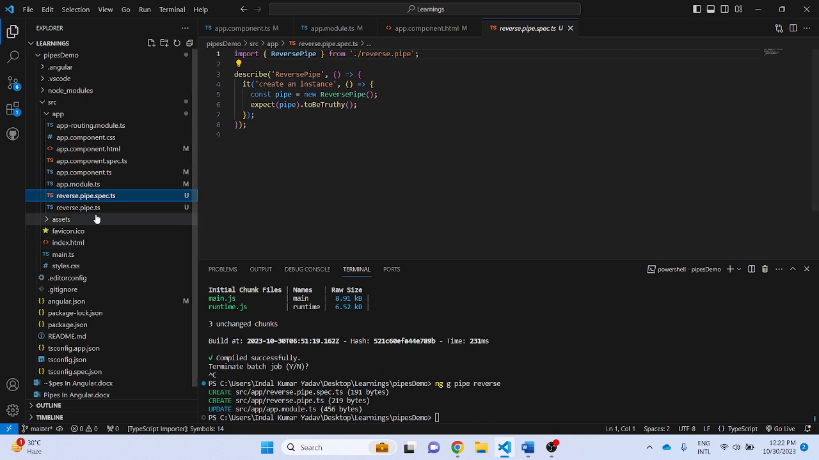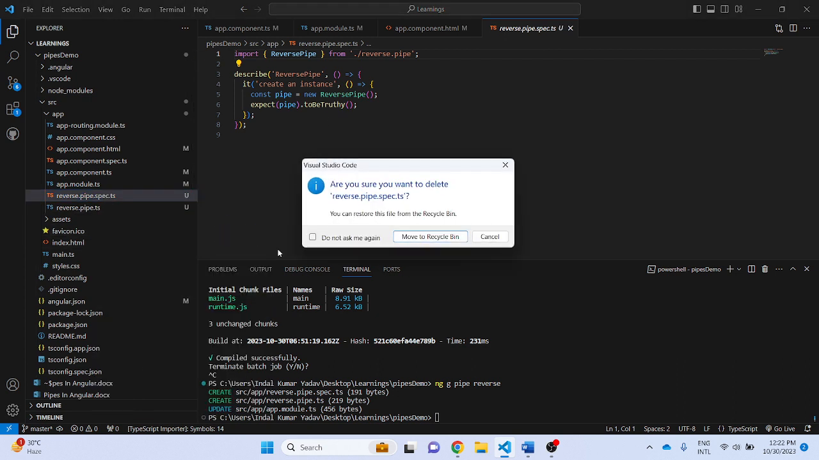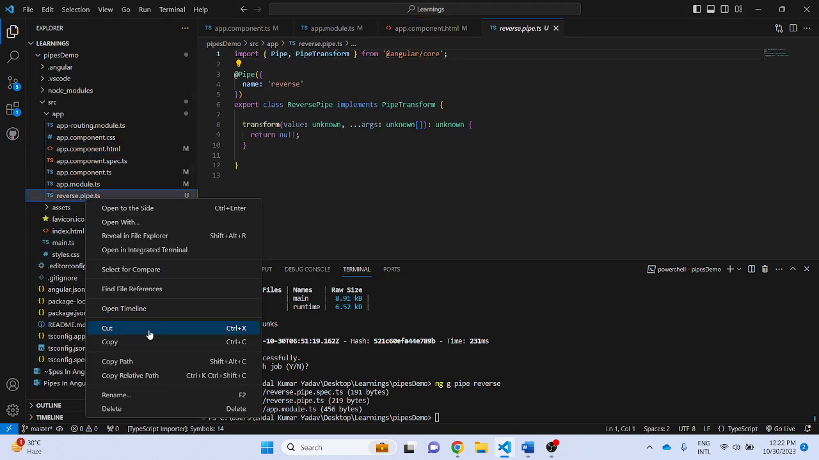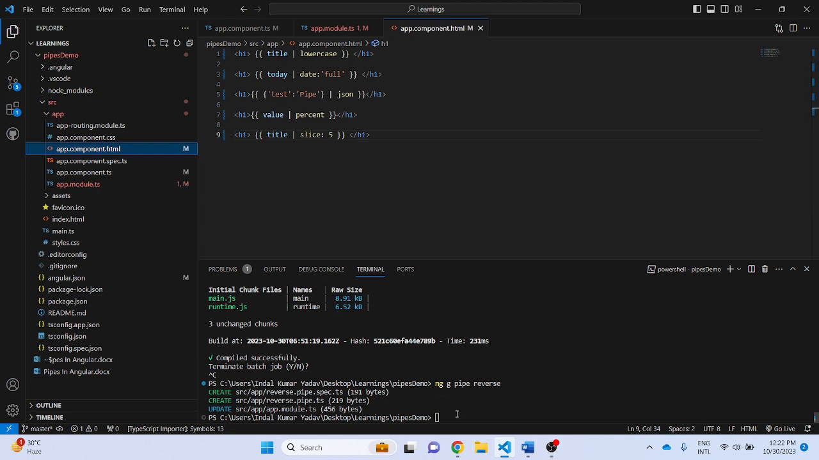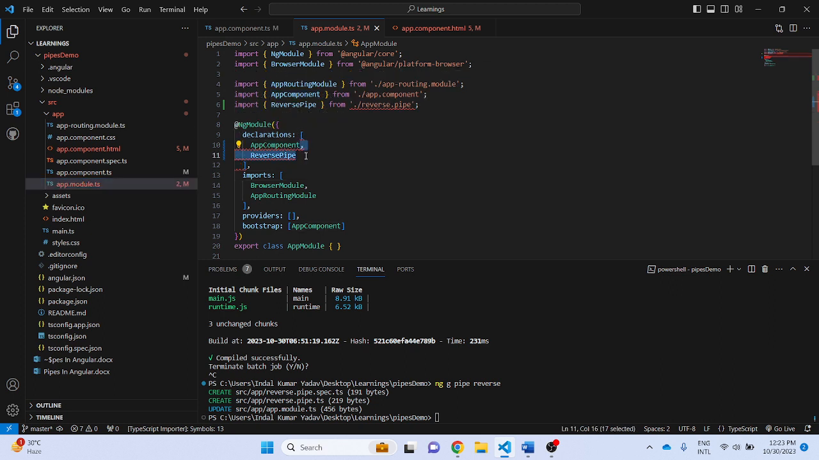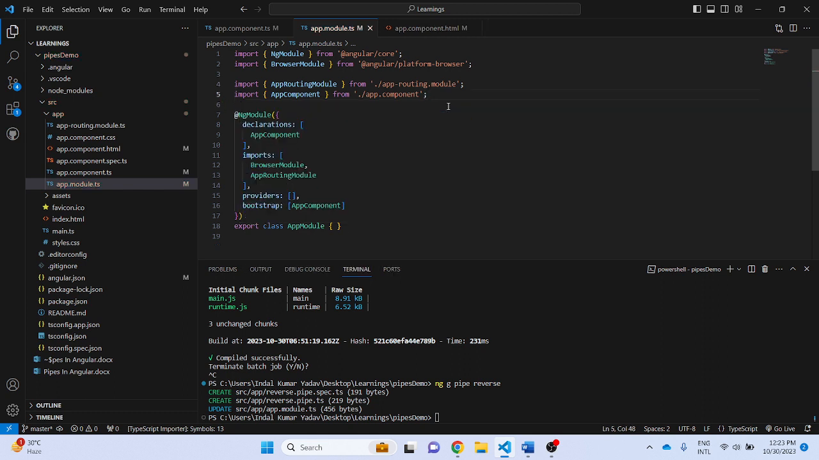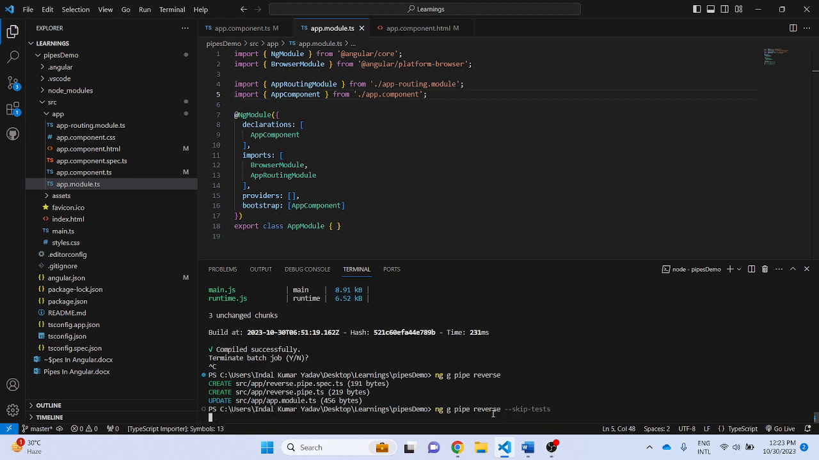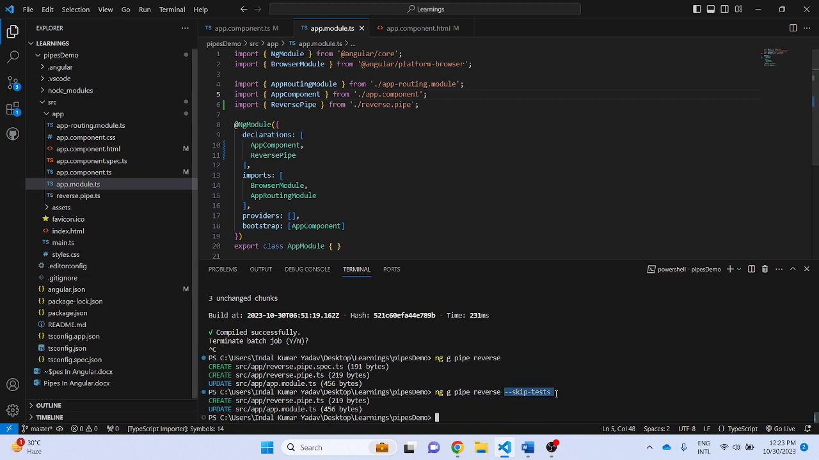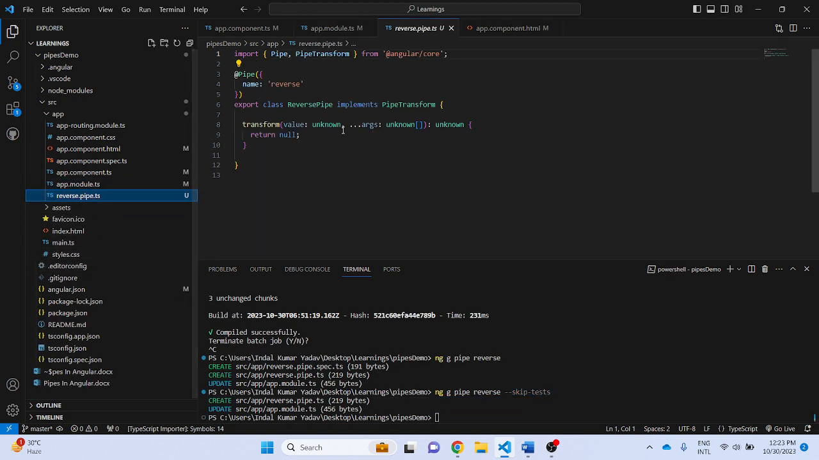This is not required, so I will delete it. When I create it again, it has been added in the module also, so again I will remove this from here also. So if you have to create the pipe without generating the test file, you can use ng generate pipe reverse, and then use the option skip tests. This way it will only generate the TS file and not the test file. You can see here, this time it is only showing the TS file and not the specification file.